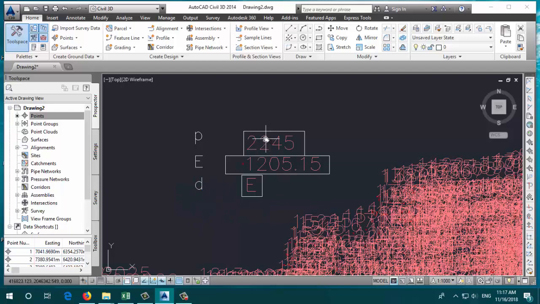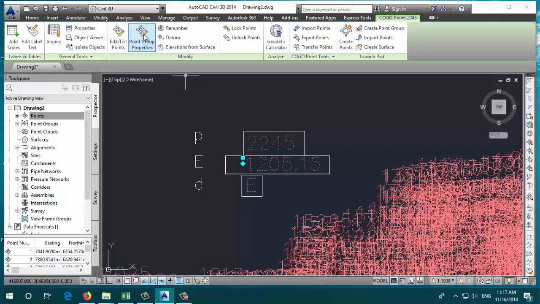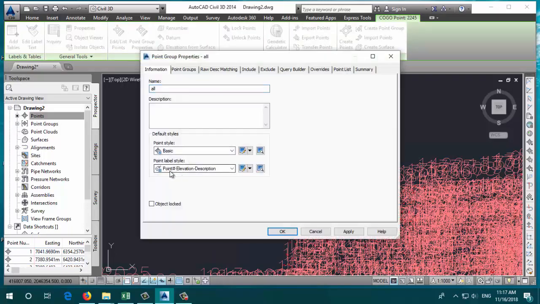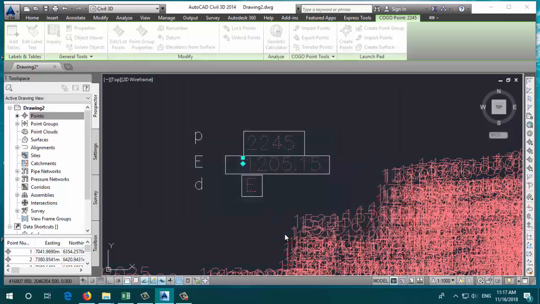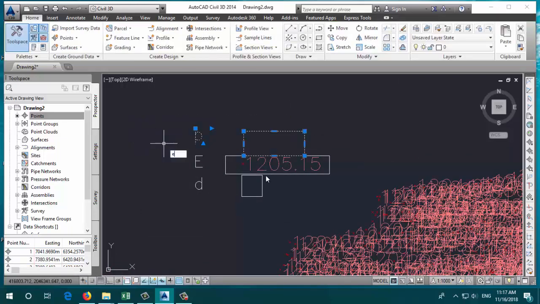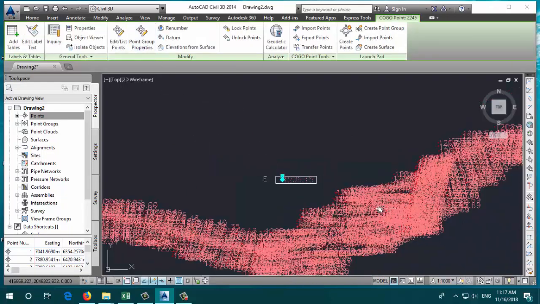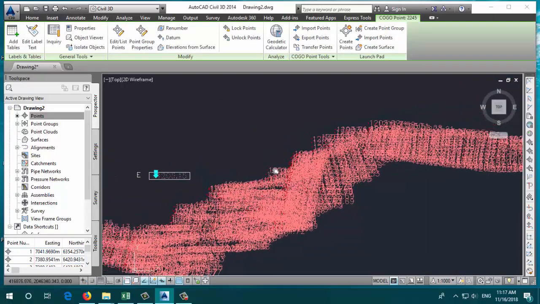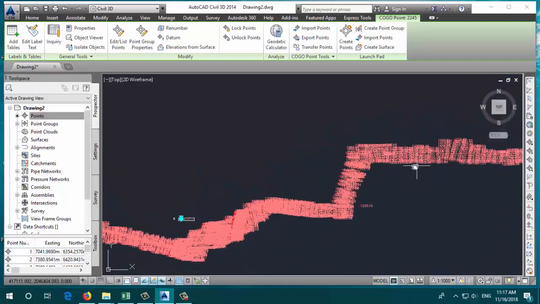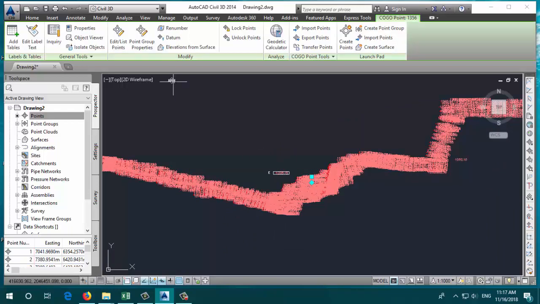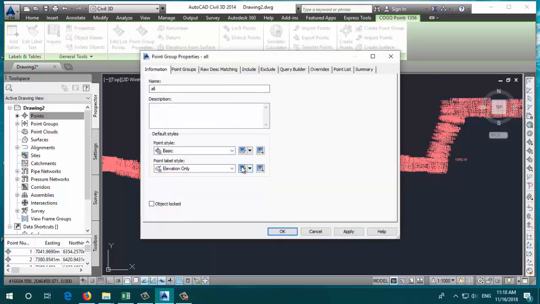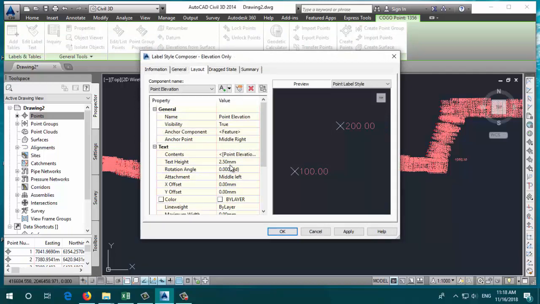So I could click this point again and go to point group again. Here is BED. So I can choose another way, by elevation only. So I will cancel this B and this D. Only the elevation will remain. I will click it again and make these points smaller, so the labels will not conflict like this. I will go to point group properties and click here, make it smaller.